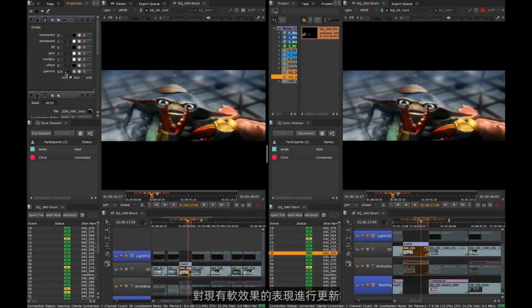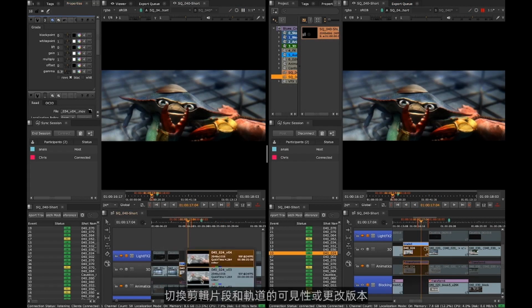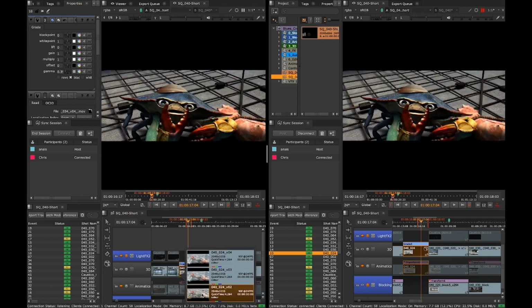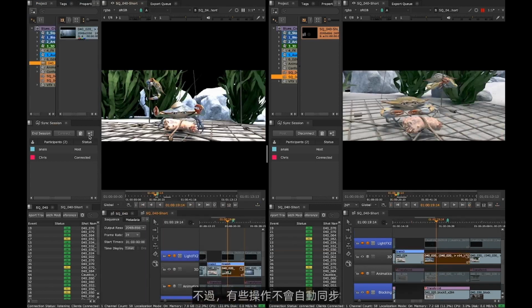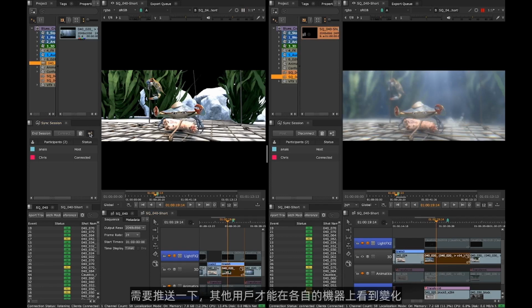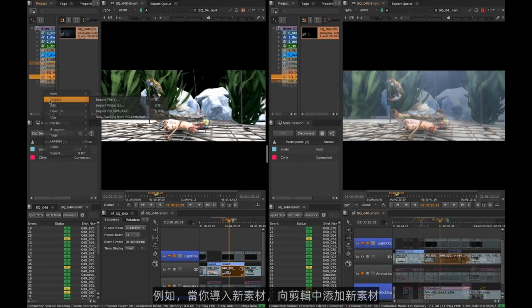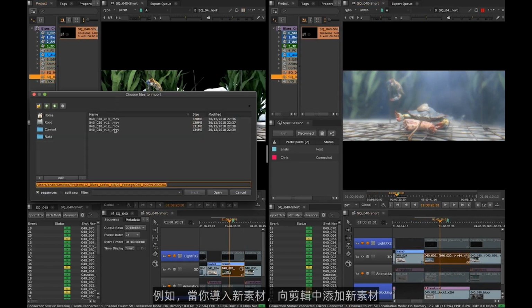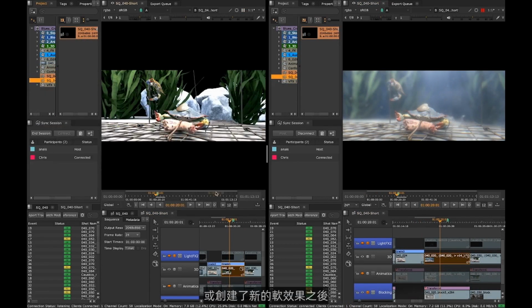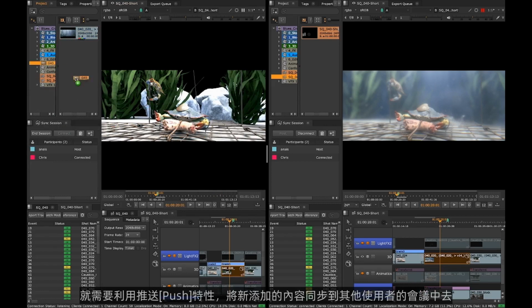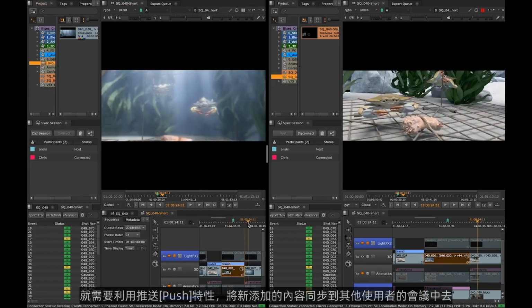Users are also able to make updates to parameters in existing soft effects, disable and enable said soft effects, toggle visibility of clips and tracks, or change versions. Some actions don't sync automatically though, and will require a push before other users will see these changes reflected on their machine. For instance, when you're importing new footage, adding new footage into the edit, or creating new soft effects, then you'll need to utilize the push feature to sync your new additions to every other user's session.